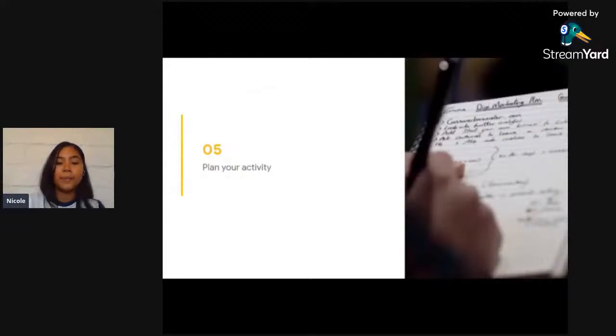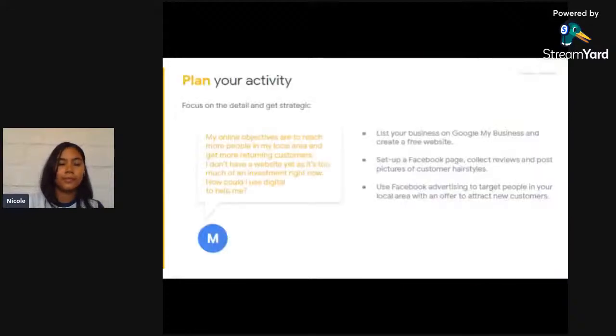So now let's move on to step 5, where you plan your activity. So to plan your activity, you need to focus on the detail and you need to get strategic. So let's go back to our example about Monty. So in this case, Monty is saying that his online objectives are to reach more people in his local area and get more returning customers. He doesn't have a website yet, as it's too much of an investment right now, and he wants to know how digital could possibly help him.